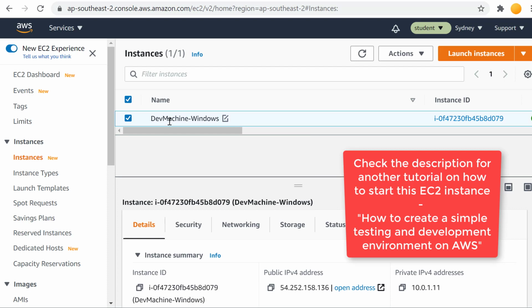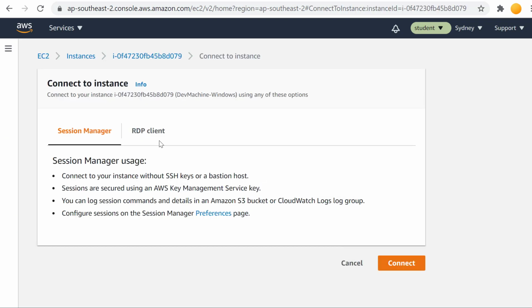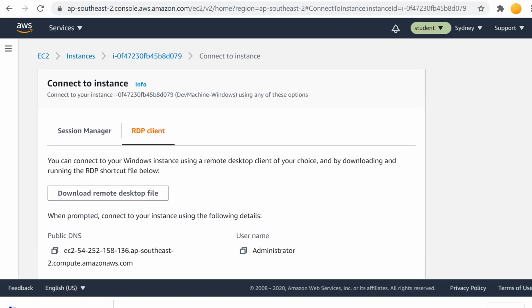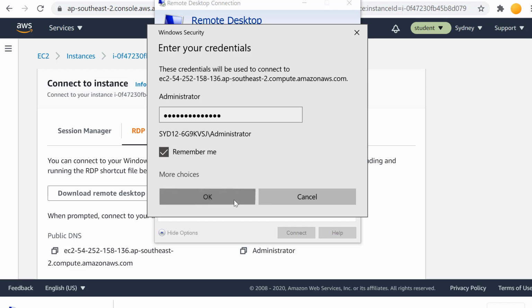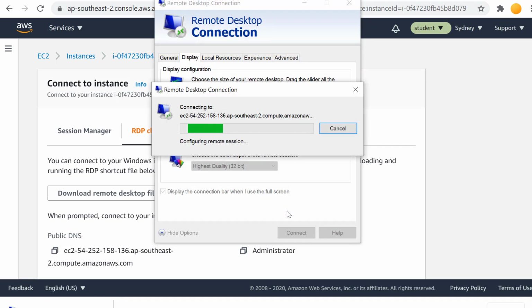If you don't know how to set up a simple development environment on AWS, look at the description of this video. I have given another simple example of how to start this dev machine Windows instance with some software already installed. Feel free to have a look at that. That will allow you to spin up this EC2 instance. Alternatively, you can do this exercise on your laptop, provided that you have your Amazon command line interface or Amazon PowerShell installed. Let's connect into this. Get the RDP connection, download the remote desktop connection. I type in my password and I'm going to log into the account.